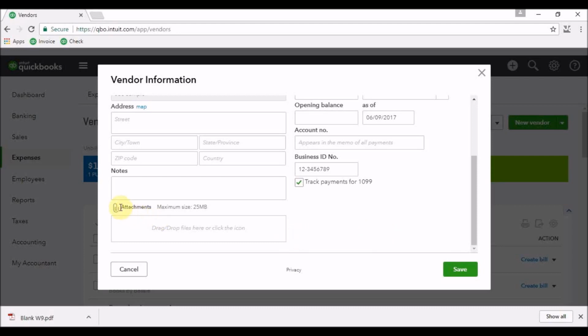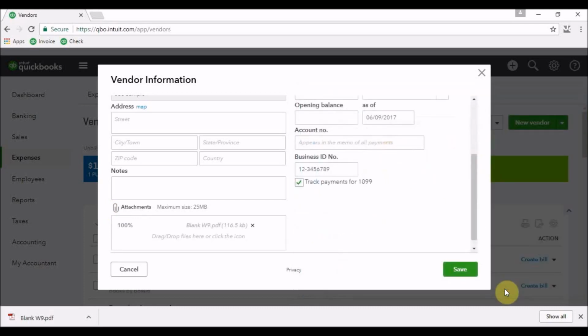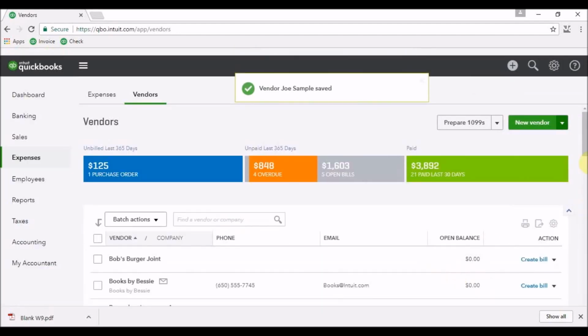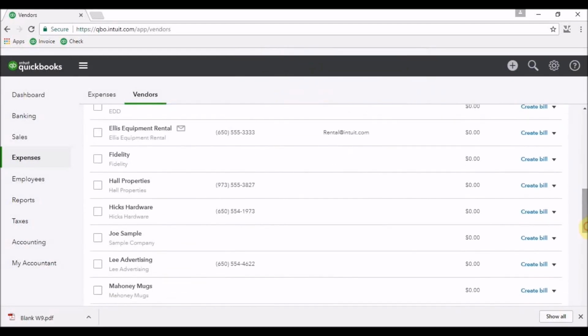Now, a really cool thing here is we can come over to attachments. If they filled out a W-9, hopefully they did, we can actually attach that right here. So I'm just going to click on the paper clip, and I've got a blank W-9 I downloaded. We're going to open it. It's going to attach it right in there for us, and we're going to hit save. Now Joe Sample is set up as a vendor, and he's set up as someone that we're tracking for 1099 payments.